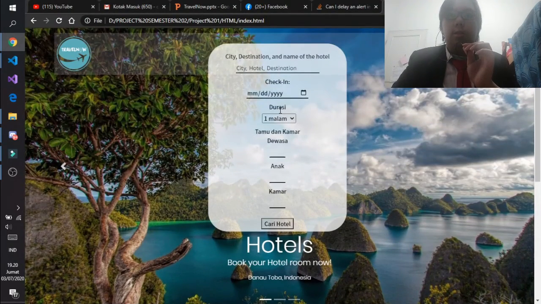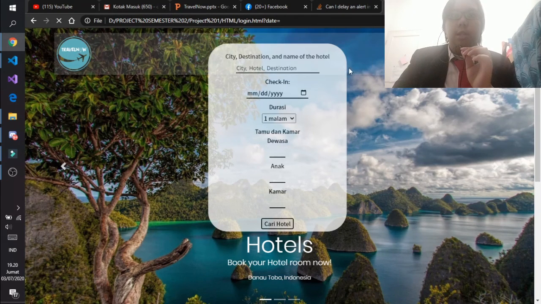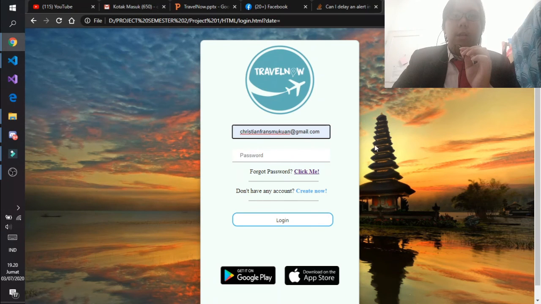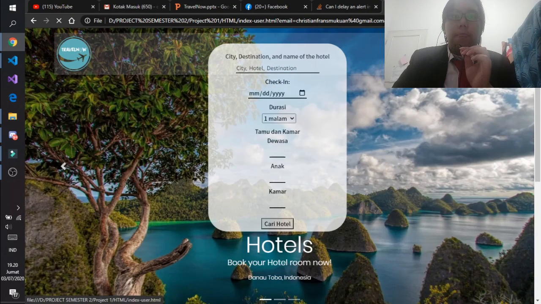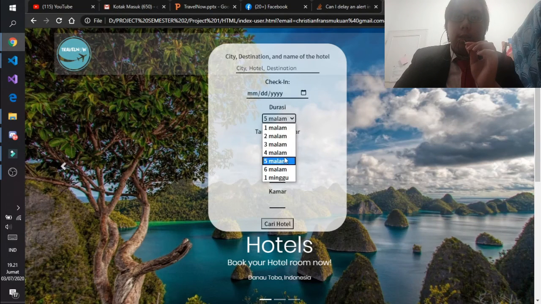This is the homepage of TravelNow. As you can see, we cannot input any data on the index because users need to be logged in. And then this is the index user page. As you can see, it is different from the index page because there is a hello user and the user can input the form.